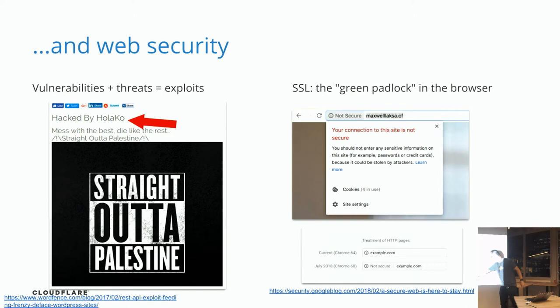From July 2018, which is last month, they are marking all the HTTP-only sites, meaning that sites without HTTPS or SSL, as not secure, right? And if you actually go to my test website, maxwell.cf, and you visit the HTTP version of that, you get a red letter that says your connection to this site is not secure, and you shouldn't enter any sensitive information, etc. Right?